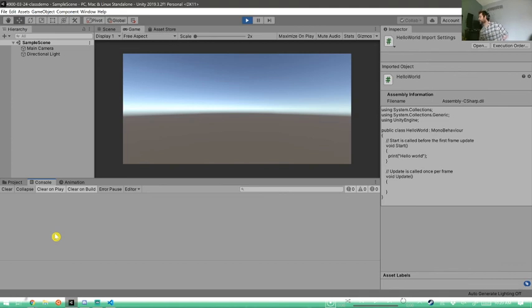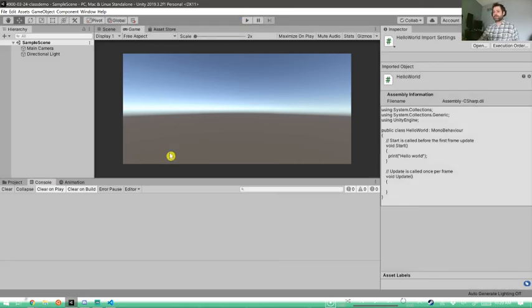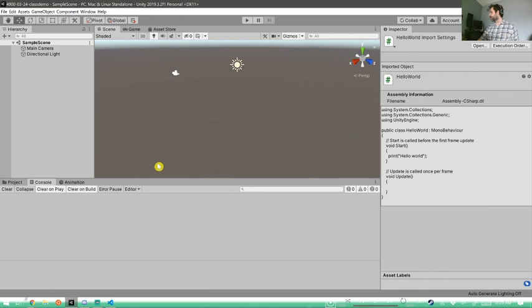It's not attached to a game object. Hey, I've got a sysadmin person in here. Awesome. Hello. Yeah, exactly. So I didn't create a game object, right? Scripts have to be attached to something.